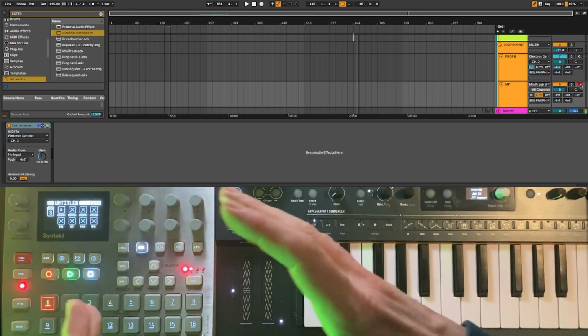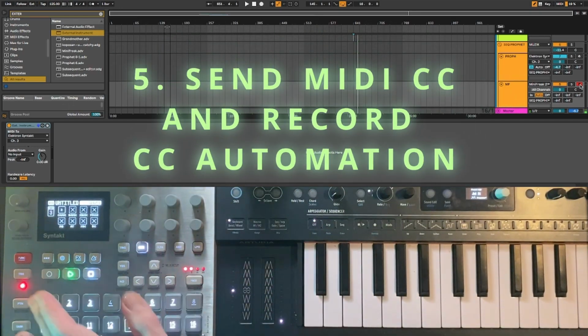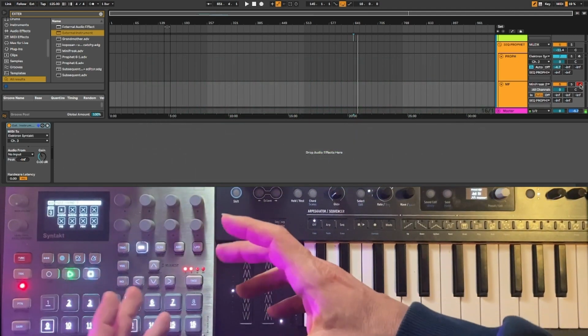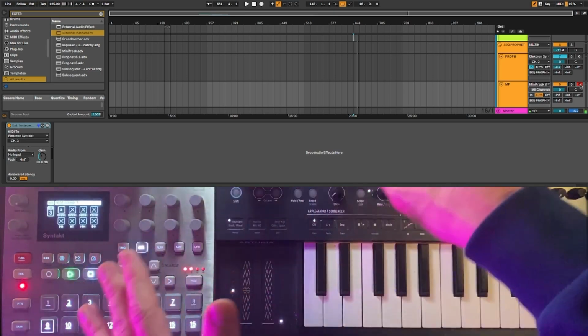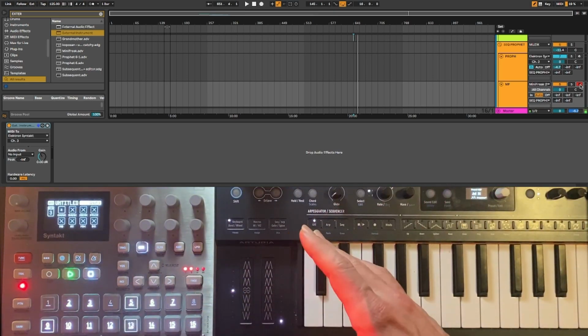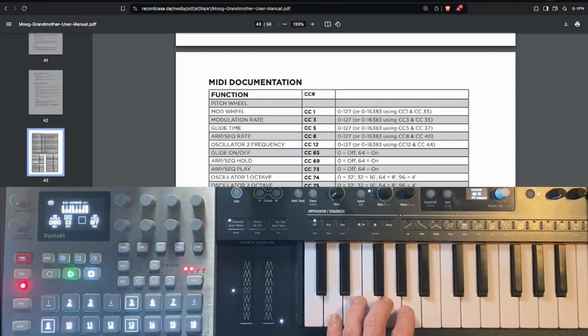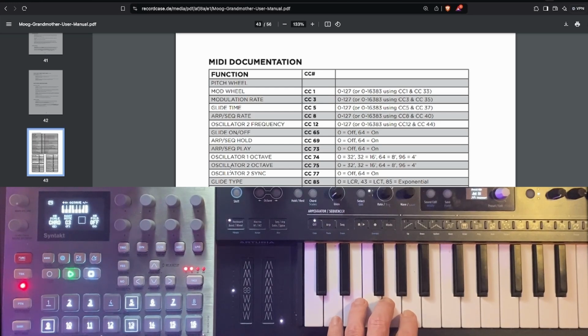Okay, the last thing for this video is another super cool thing. Any of these tracks that we assembled can send MIDI CC to any of these synths in a quite smooth way, I have to say. So let's say we want to send MIDI CC to the Grandmother. Then we go in the manual and we choose whatever we want to modulate. Let's try oscillator 1 octave first.